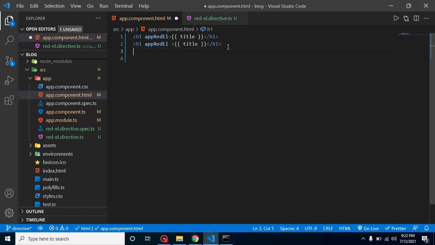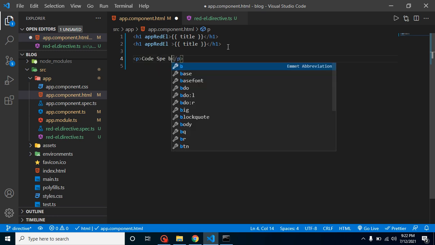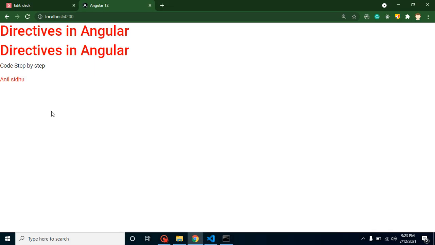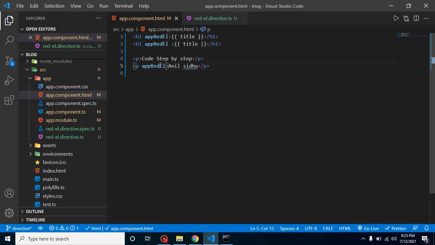You don't need to apply it only on the h1 tag, you can apply it on the p tag also. Let's say Code Step by Step, and let's say I have one more element here, say Anil Sidhu. Now if you apply this red color only to the second p tag, you will find that it works on it, right? So if you want to make any element red, you can apply this property, and that's all.